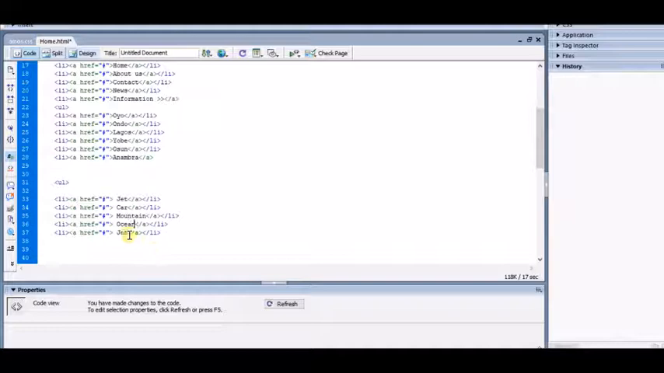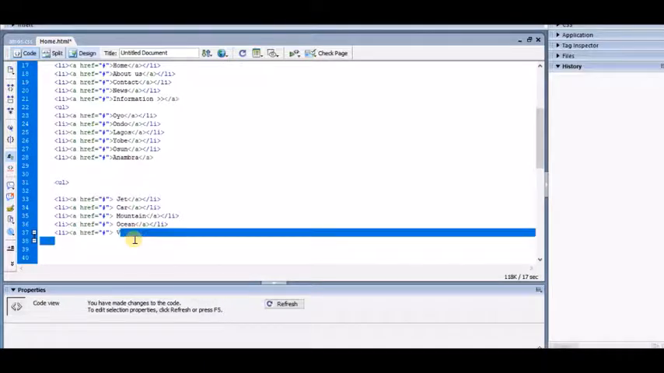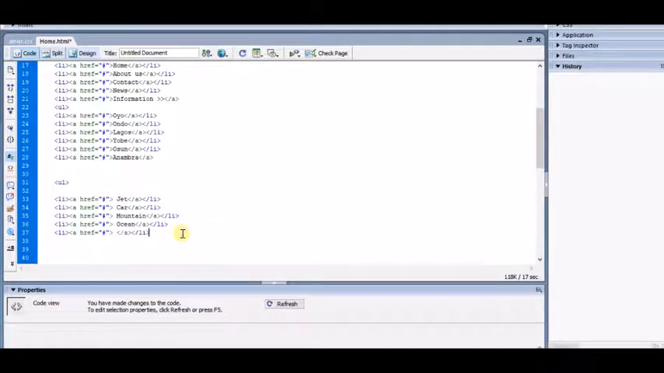What happened there? I want to type something. Okay, sorry, I couldn't see it. Value. You see the way I type it? Jet, car, mountain, ocean, valley.